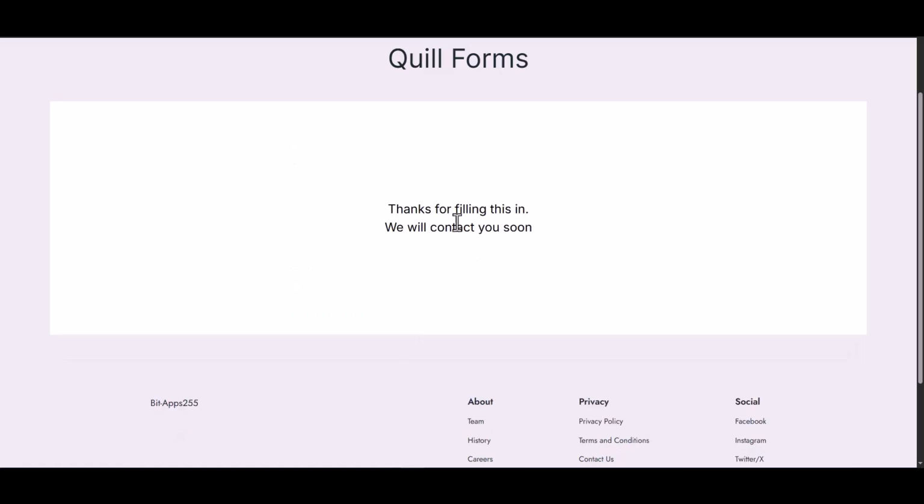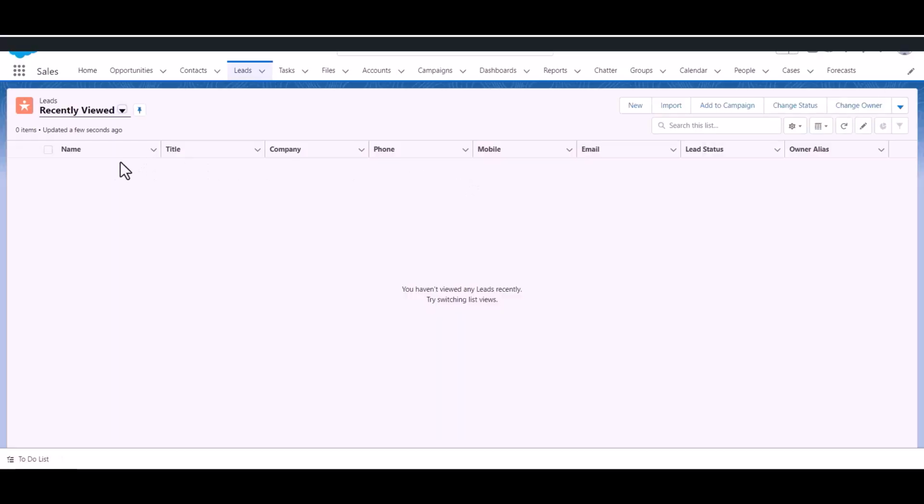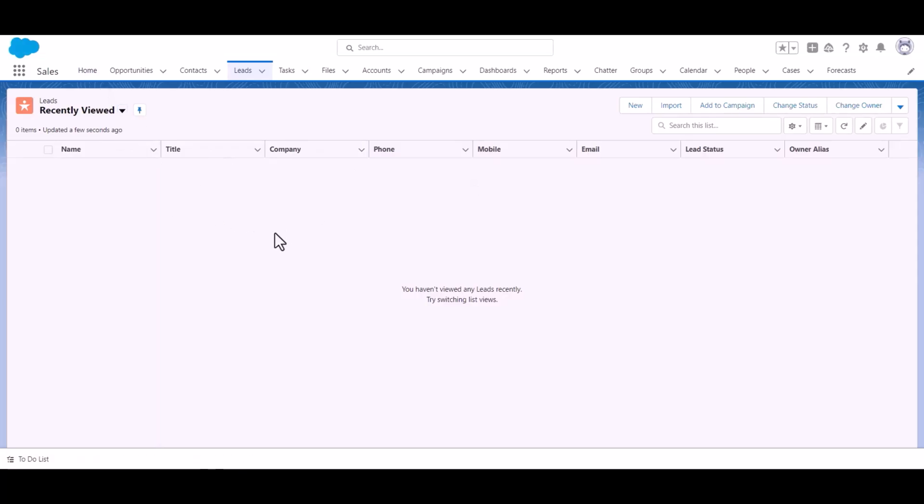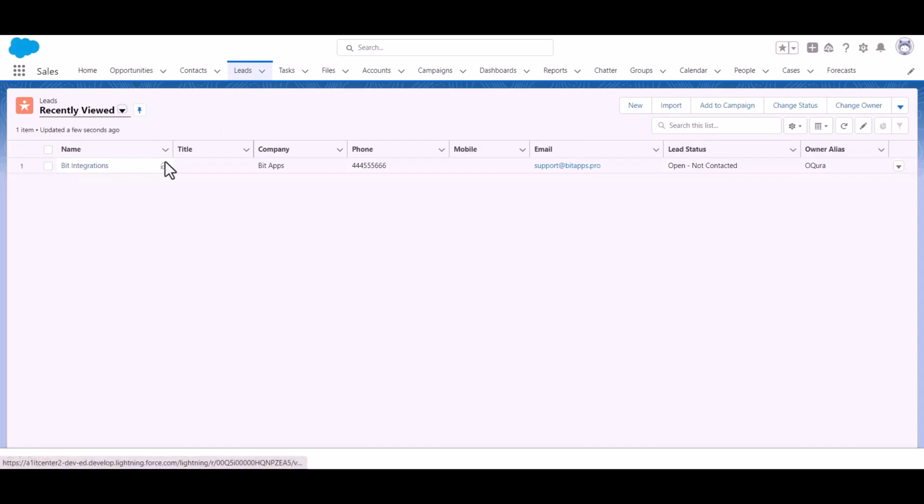Form submitted successfully. Here is no data in Salesforce. Also, go to the Salesforce account to check whether the data is going to the Salesforce account or not. Here is the data that came into Salesforce through the integration.